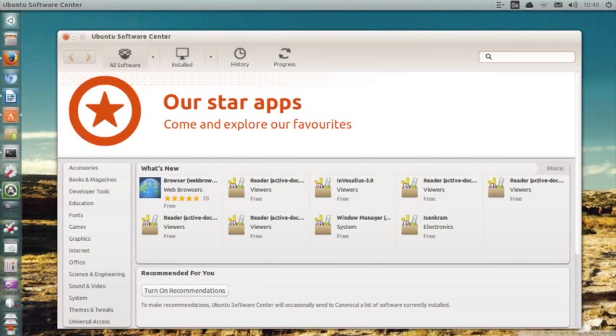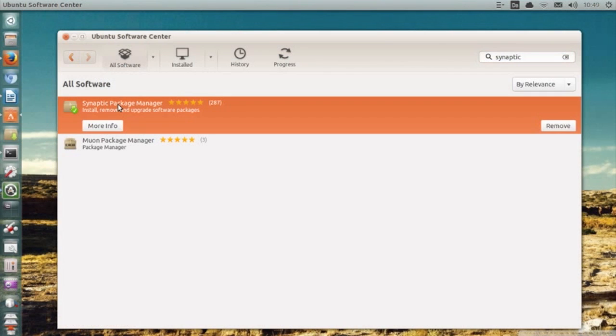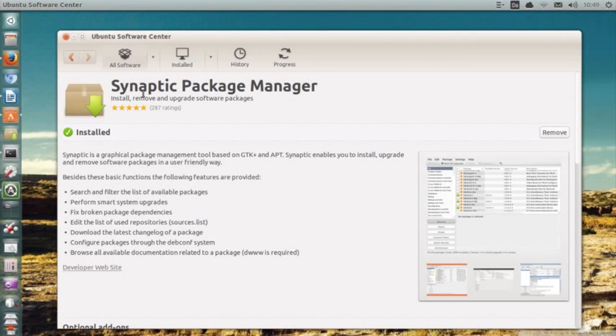Next, I want to recommend you to install Synaptic Package Manager, which is a program that lets you install software packages really easy in a graphical environment. To do this, just do like we did before with CCSM. Open the Software Center, search Synaptic, and hit install. Could it be any simpler than that?